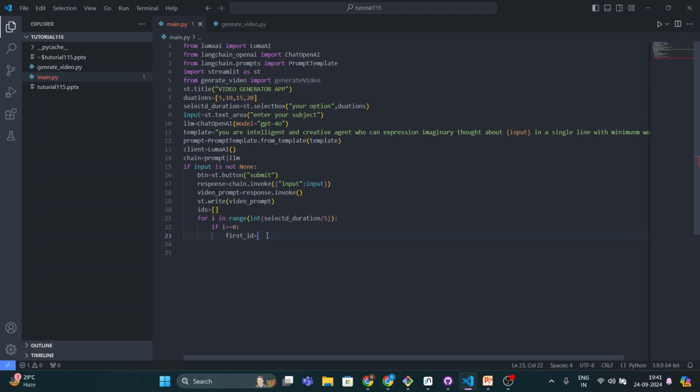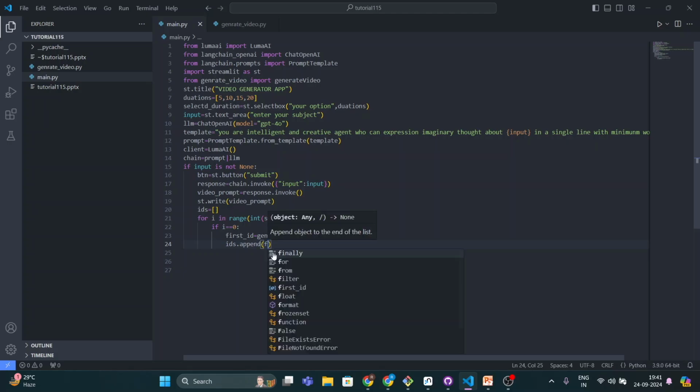Now I'll write generate video. Generate video will work on this prompt, actually this video prompt, right? So the first id is generated. Once the first id is generated, we'll use that first id to generate the next id. But I have to append this thing here, so i dot append, and here we write first id, right? This is done.